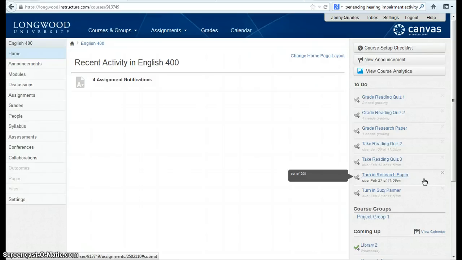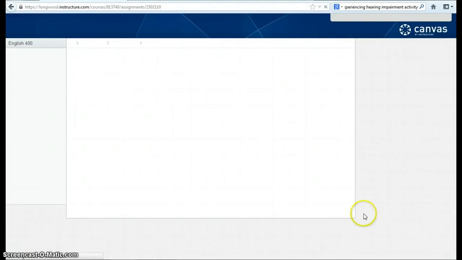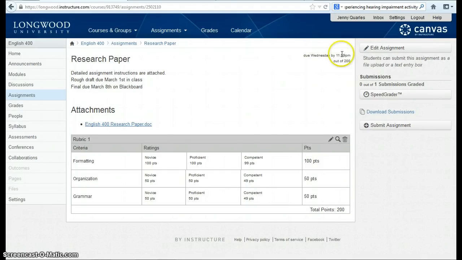And I can choose to go in and grade a user's research paper. So if I click on research paper, I can see if I have any submissions. And it looks like I do have one. And here is a rubric that I have set up for the student to see in terms of how I'm going to grade their paper and what points it will be worth.